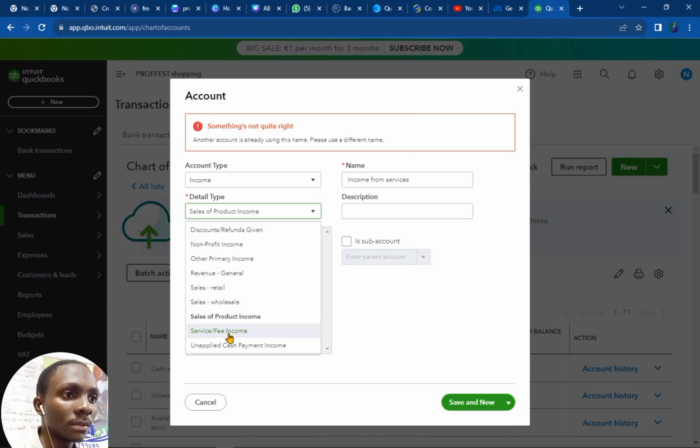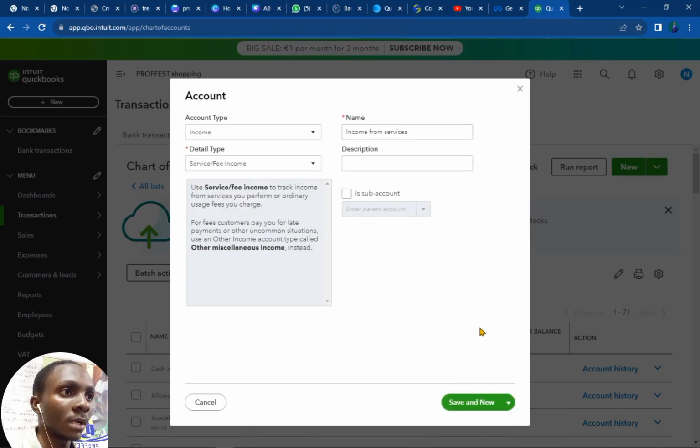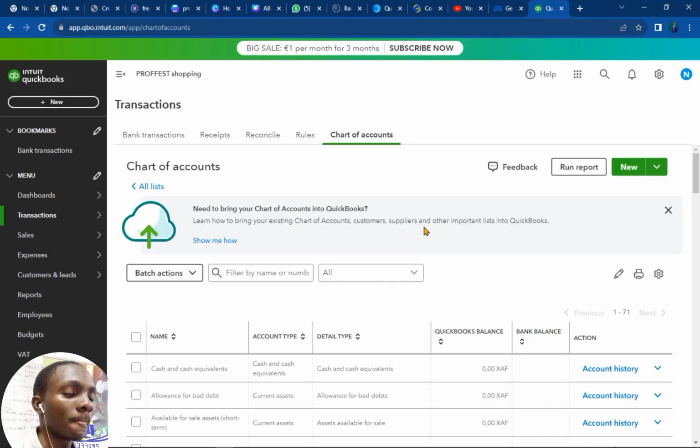I'm going to select the detail type here, service fee income. So I'm just going to call it income from services. You're going to see how we'll be using this account. So the account is well created, so I'm just going to close this.